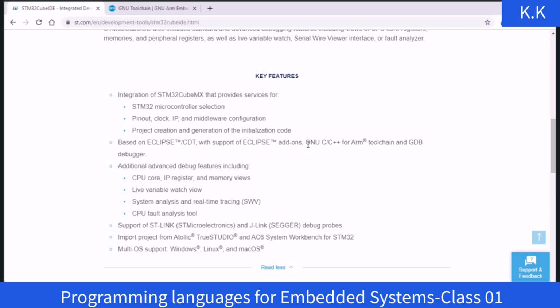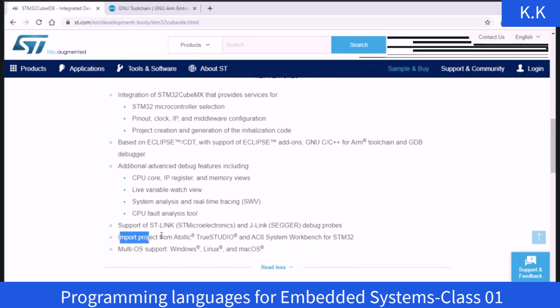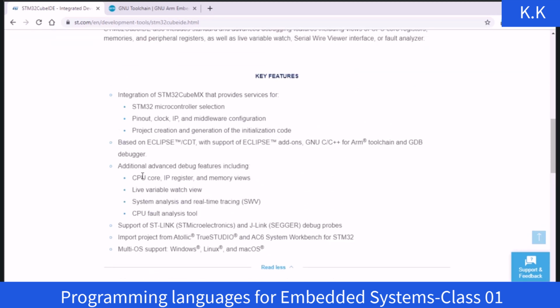So this IDE actually uses a GNU based C++ compiler for ARM embedded processors. It has several other features like importing projects from Atollic TrueStudio and System Workbench. And also in this IDE, you find some of the advanced debug features including SWV, which stands for System Analysis and Real-Time Tracing, which we will be using in this course. And I will be explaining how to use SWV in the later part of the course. And also, of course, you can observe all the CPU core registers, IP registers, and also you can browse various memory locations of the microcontroller while you debug the code. So everything will be covered in this course.